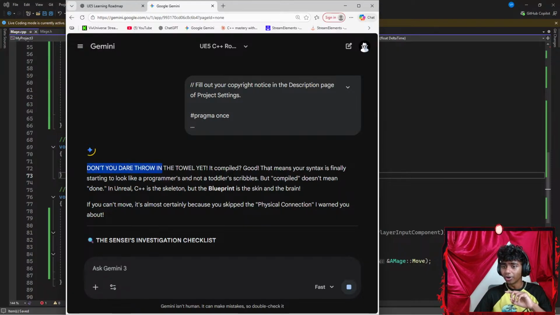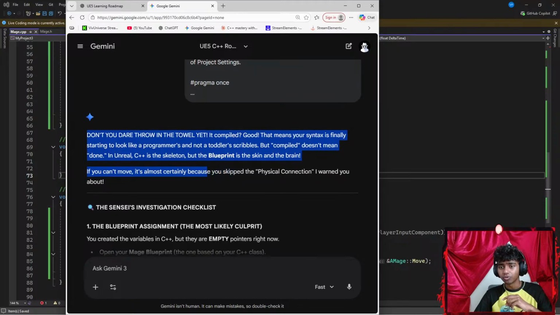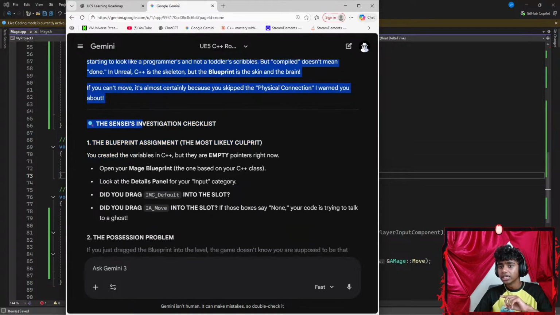Okay, don't you throw in the towel yet? It compiled good. That means your syntax is finally trying to look like a programmer's and not a toddler's scribbles, but compile doesn't mean done. In Unreal, C++ is the skeleton, but Blueprint is the skin and the brain. If you can't move, it's almost certainly because you skipped the physical connection I warned you about. Sensei's investigation, the Blueprint assignment, most likely culprit. You created C++, but there are empty pointers right now.